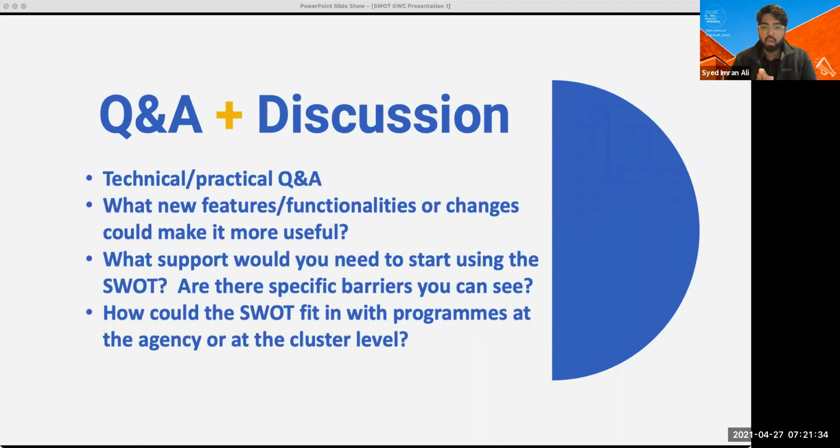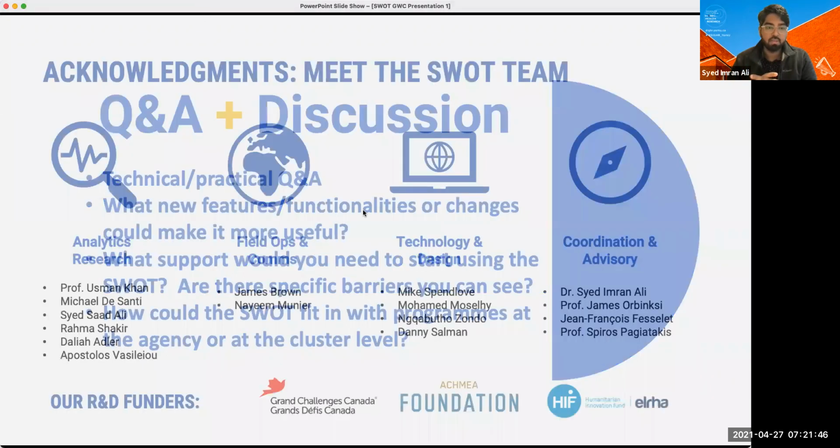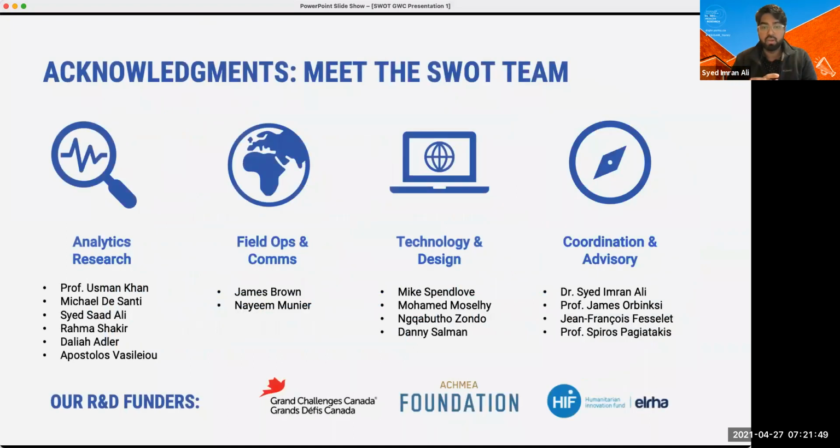As people are formulating their questions and typing them in, I'd just like to give a few acknowledgements to the folks who've been involved in building the tool and the agencies that have been supporting us in developing it. There's a huge number of people who have been involved in developing this tool at York University in Toronto, Canada, as well as MSF, based in the Netherlands, and many, many other people who have been involved in different aspects of the analytics, research and development, in the implementations in the field, the support to field teams, in the design and development of the web tool, and in coordination and advisory on the project. So there's many people there to name. I've put their names on the screen.